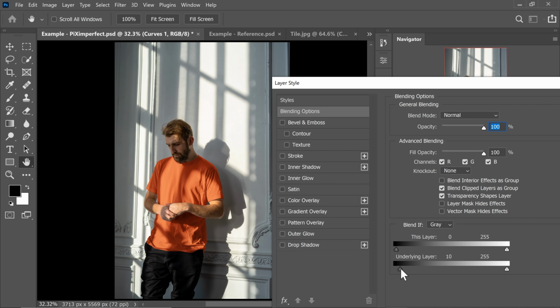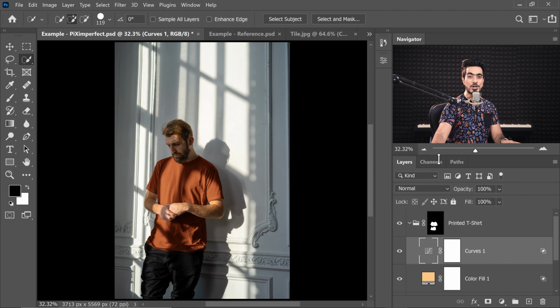So let's take it from the left, hold the Alt key or the Option key, click on the slider to break it apart, and just let's take it to about 94, 95-ish. That looks all right. And on the left hand side, let's go with 16. Okay. Hit OK. Let's look at the difference.